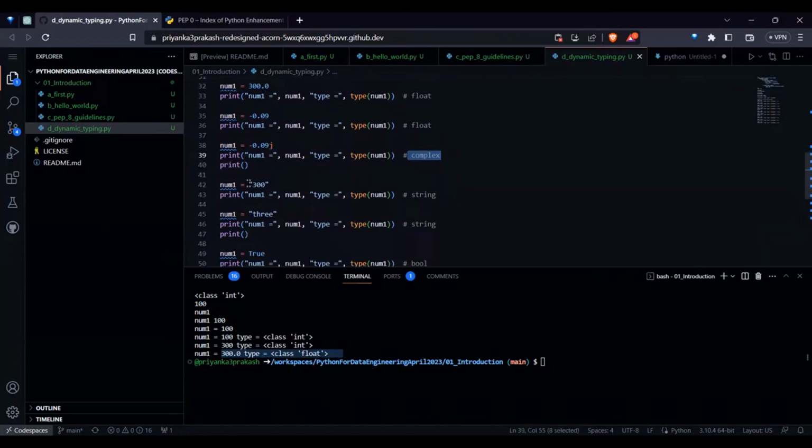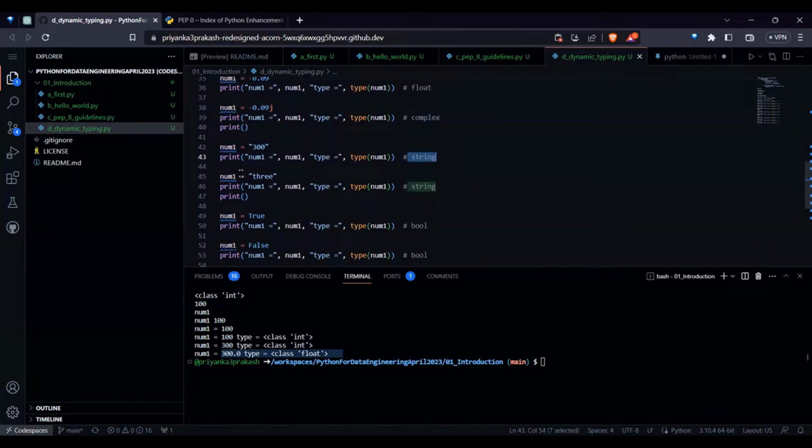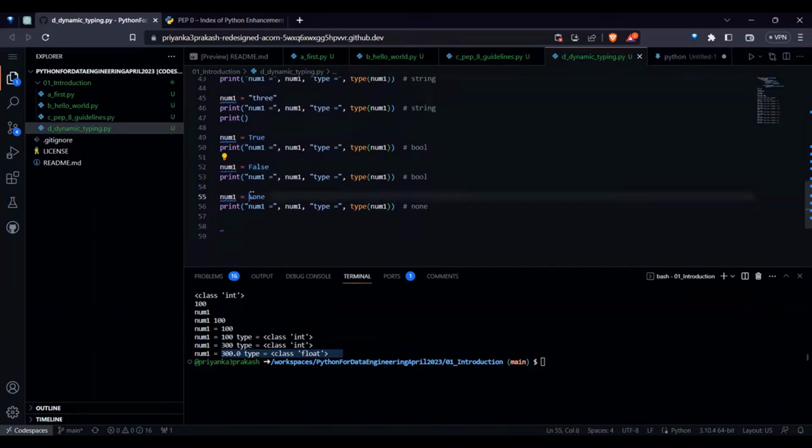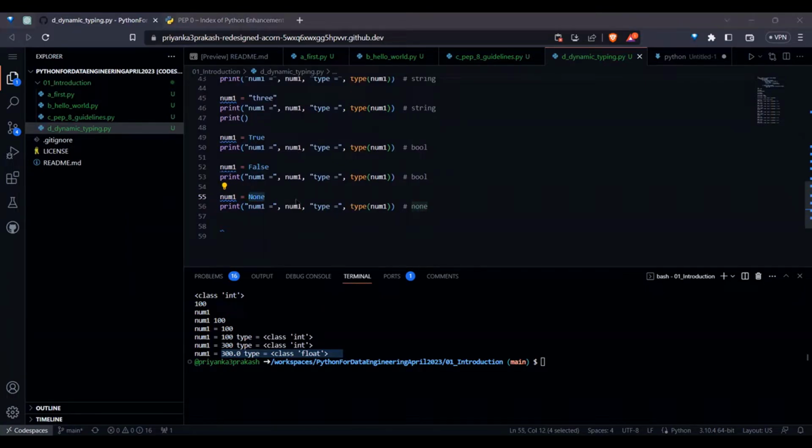And similarly, if you ask for the same 300 as a string, if you give, it will say it's of type string. If you give like a string something else, also string. And also there is something called as true, false. These are Boolean values. And there is something called as None, which is a NoneType. Like this, you have different data types.